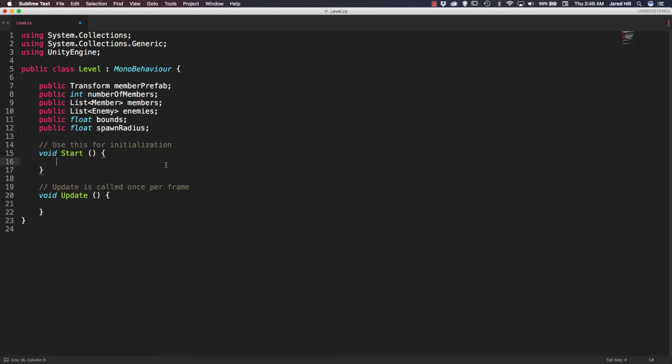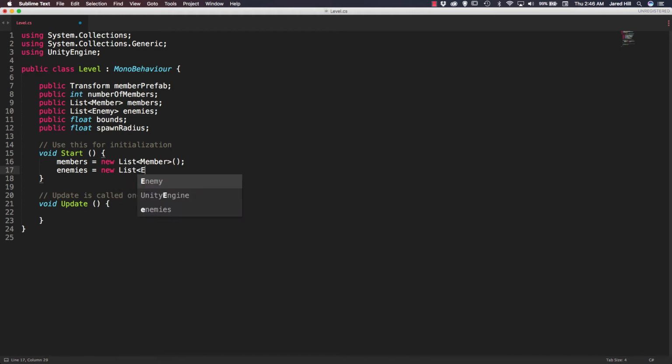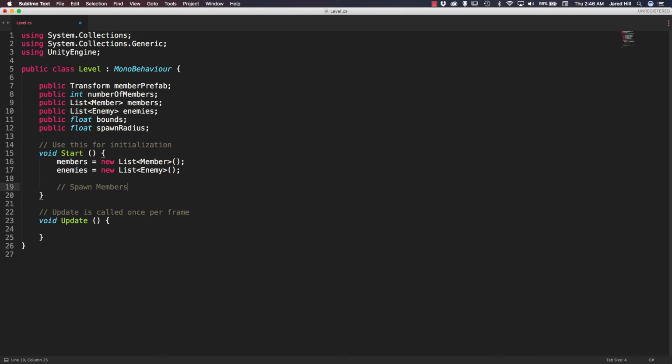Now, inside of our start function for this script, we're going to say members is equal to a new list type of member, and enemies is equal to a new list type of enemy. And now the next thing we want to do is actually spawn members. So let's go ahead and create a quick spawning function that we can use. So I'm just going to say void spawn. We're going to take two parameters here. We're going to take a transform for the prefab and an integer for our count, so the number of things that we want to instantiate.